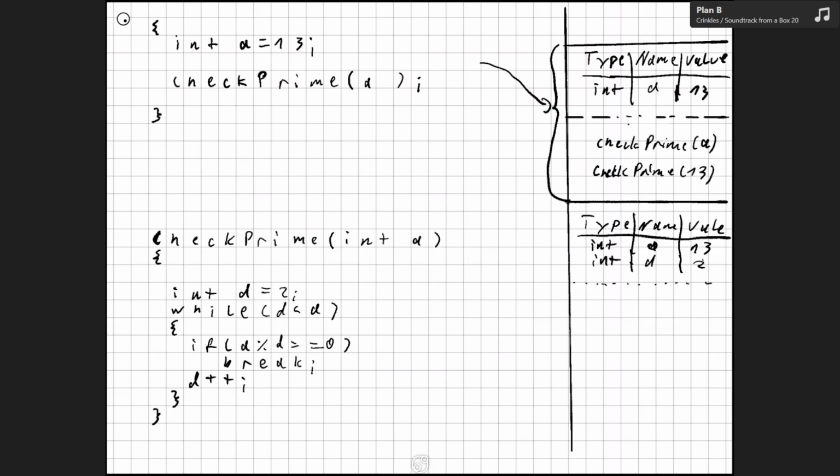Right, and then we check the condition, d less than a. We resolve d to 2 and a to 13. We perform the operation, 2 less than 13, which is true. So this condition evaluates to true, and we do get into this and we evaluate the next condition, and the whole process continues until we stop in here. The method is done, code is completed, and then the computer will just drop everything that's in here. It's gone.